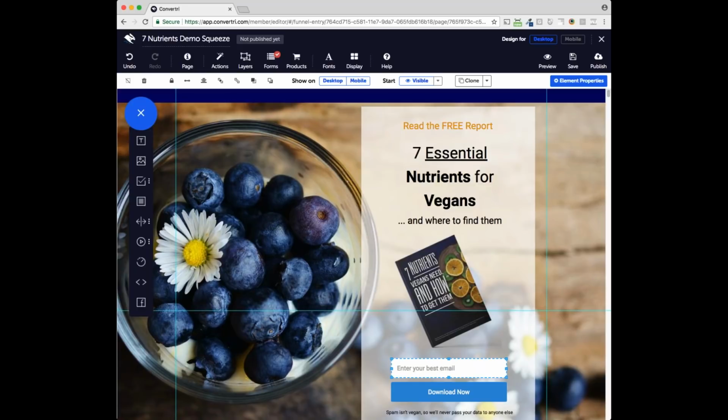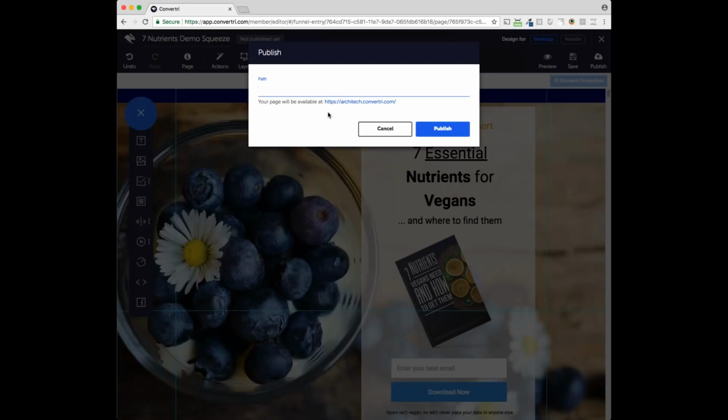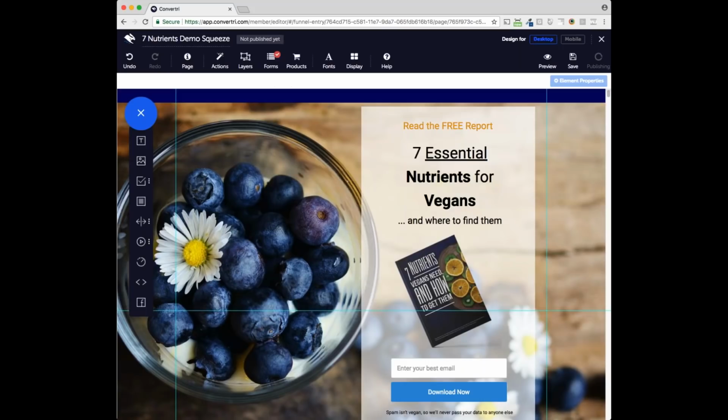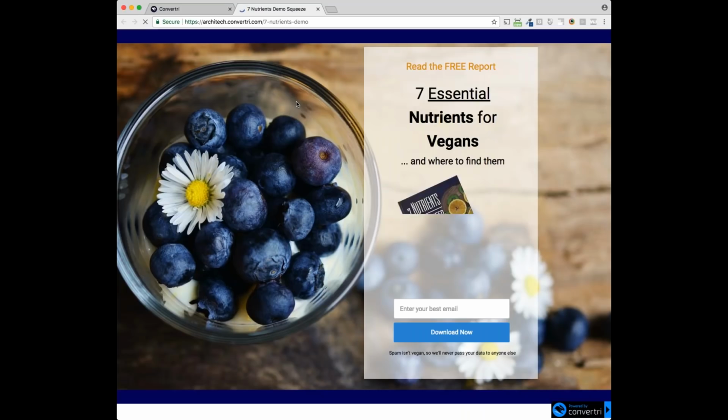And that's our squeeze page. We can click publish, and we'll call it 7 nutrients demo. Hit publish, and you'll see it's doing its thing. So we will optimize the page, and that is now live on the web. Loads super fast. And there we go.